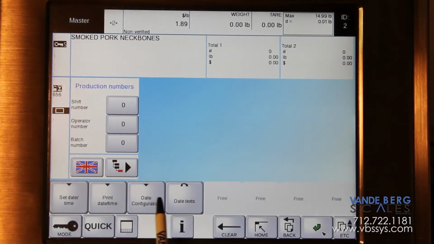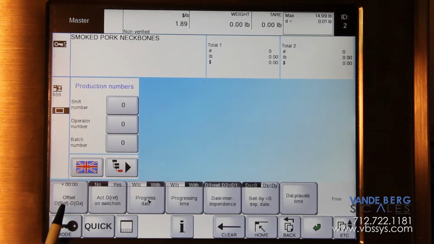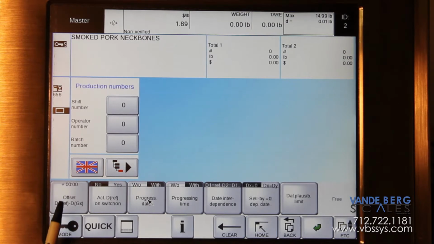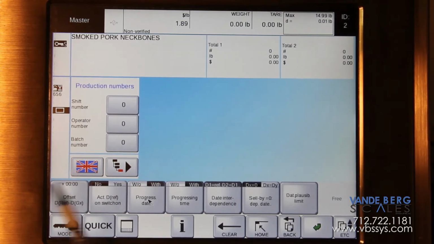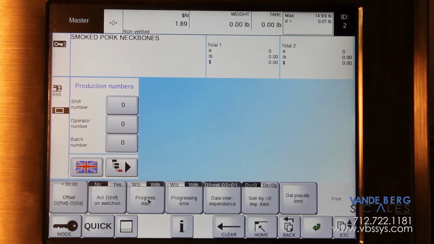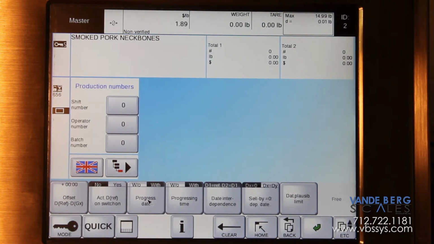Now I can go under date configuration, and the first button here, the offset: if you're working till 4 o'clock in the next morning, you can set this to plus 4, and then you'll have 4 more hours on the current day. So whatever you work till 4 o'clock in the morning would be on the previous day.